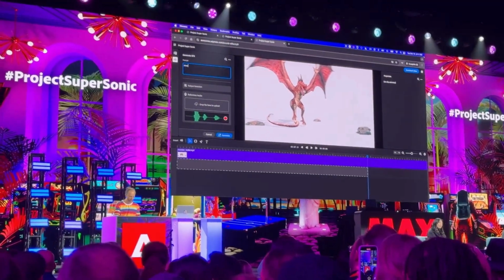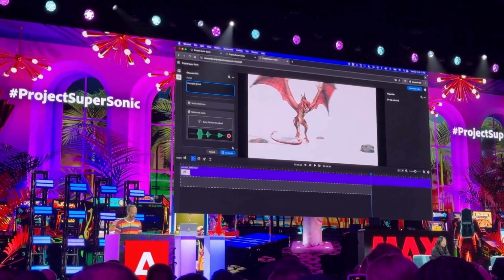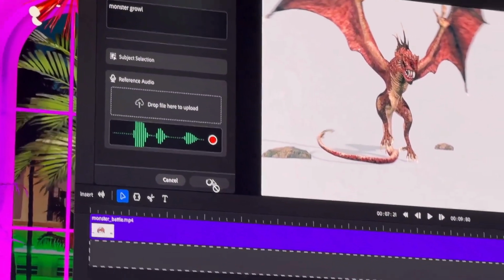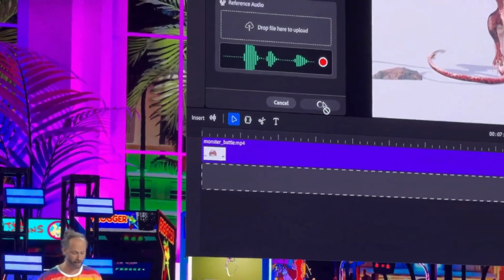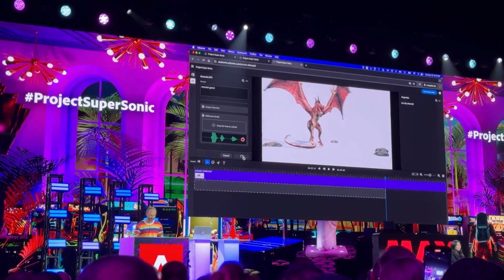Now let's see what we get back. I'm going to type in monster growl, and I'm going to hit generate. And it's going to be using the precise timing, dynamics, and energy of my voice to drive the generation. And so we'll give it a couple more seconds to do its magic.